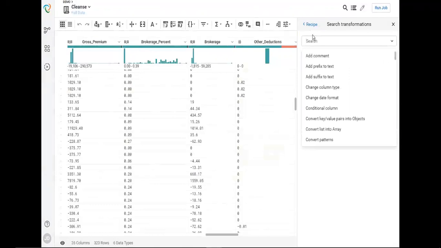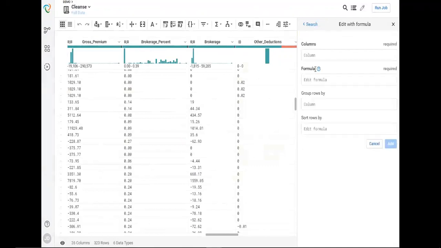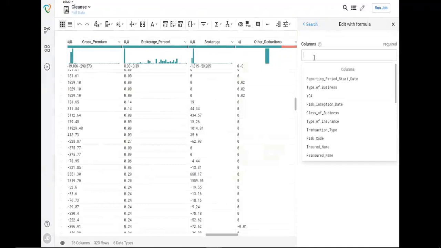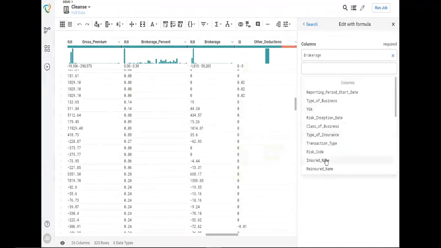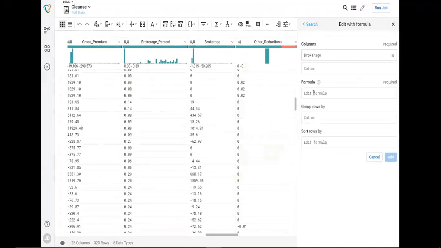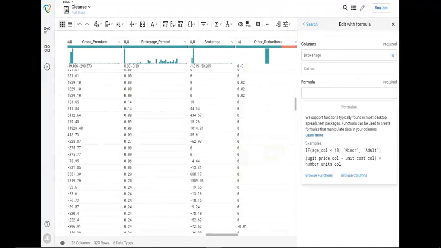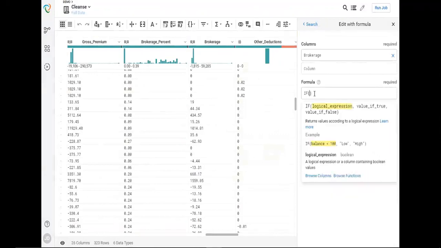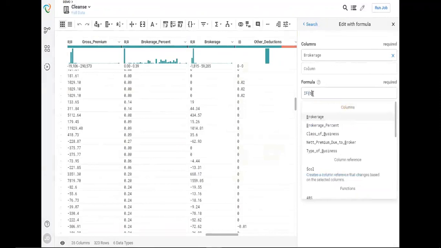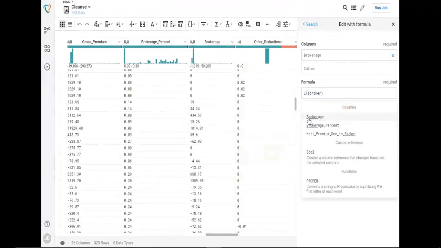So say a business rule is to derive the brokerage if we have a brokerage percent and a gross premium. So we can edit column with formula, and we're going to overwrite the brokerage column. If we just start typing brokerage, it will come up. Okay, so very similar to Excel, we go into our formula and we have a little help window which tells you all the correct syntax and how to type out the formulas. And we can do a little if statement. Again, very similar to Excel. Instead of cell references, we're going to be using column names.